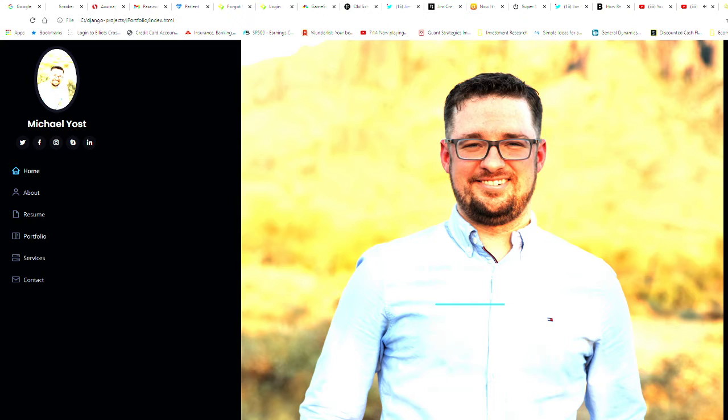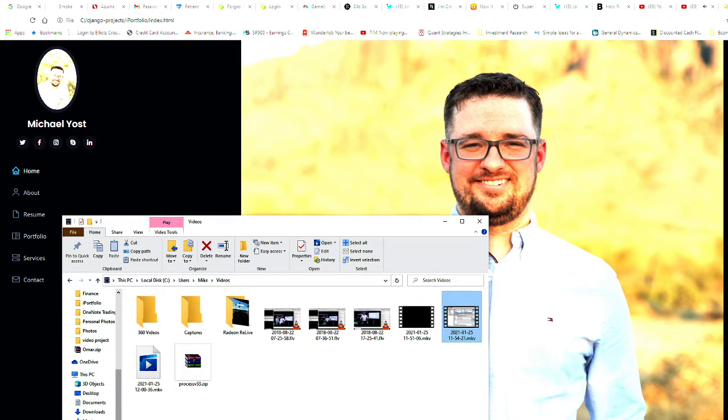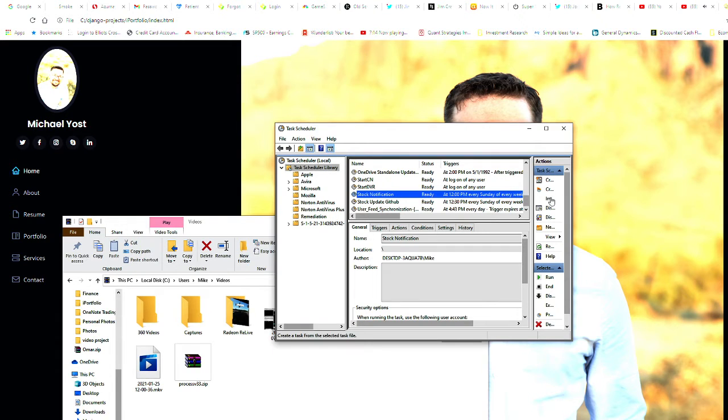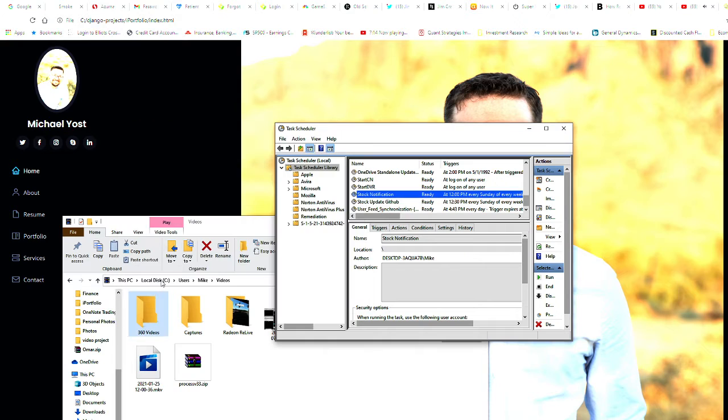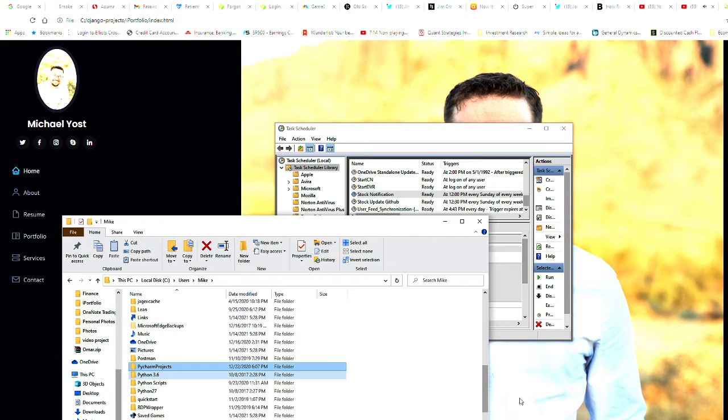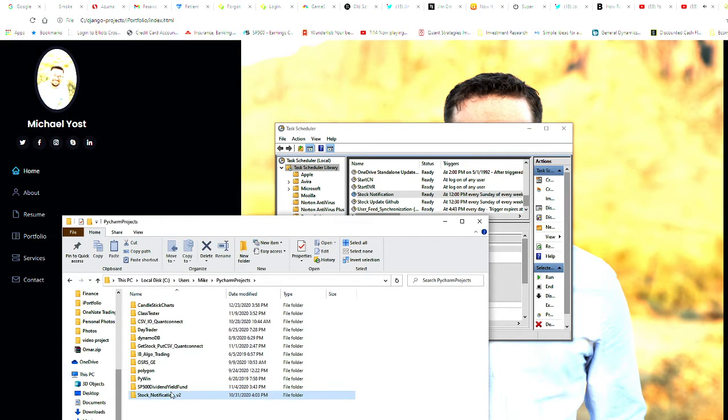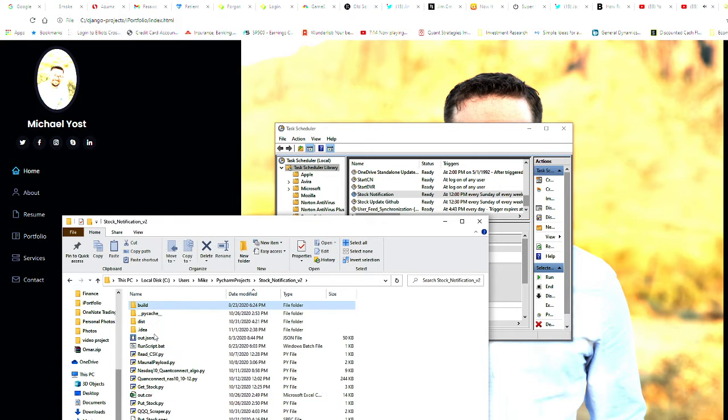So let's see. I'm going to display and show some of the projects that I'm working on. If we go over here to the task scheduler, I have this scheduled task that kicks off basically every Sunday, and it launches this stock notification, which does a putstock.exe. If we open up this location, this is under my PyCharm project, so let's get this up. We run a stock notification, and it runs this putstock.py.